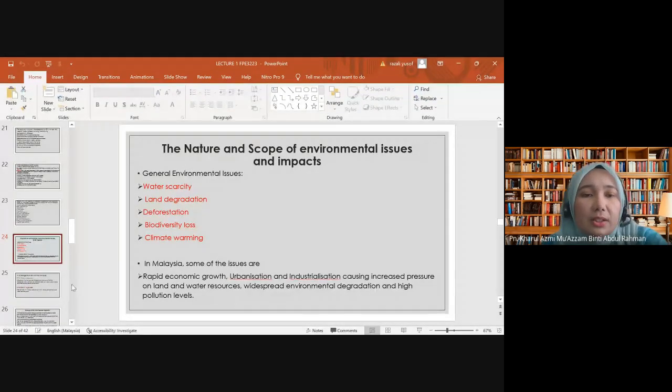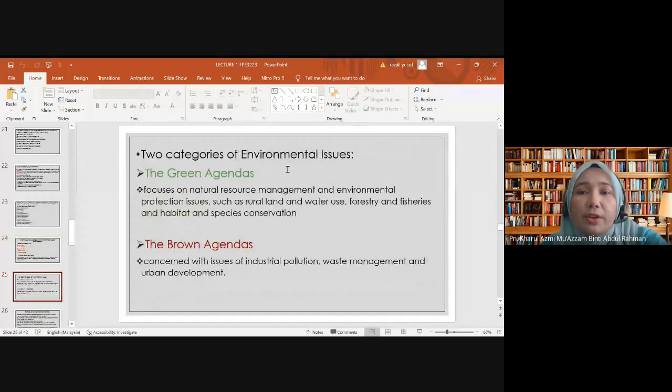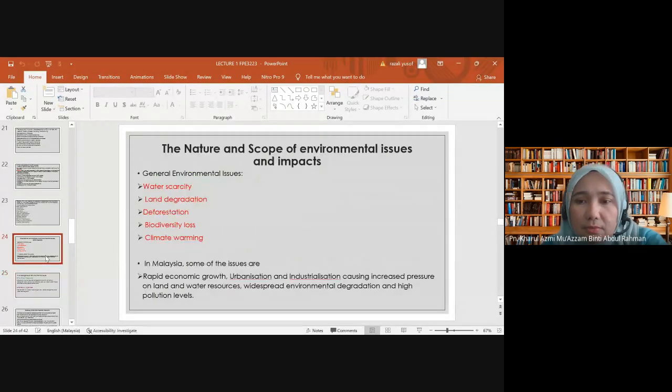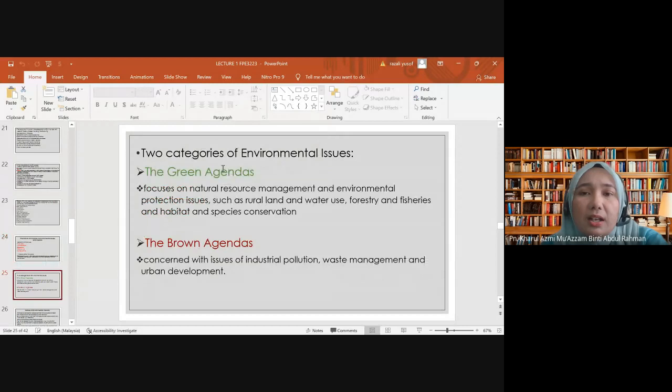Okay. And pollution. Okay, two categories of environmental issues. For example, we have the green agendas and the brown agenda. Okay, so this is the environmental issues that we have the focus or the law, like policy, to control this environmental issue. We have the green agenda and the brown agendas. Okay, what is the green agendas? It is focused on natural resources, natural resource management and environmental protection issue.